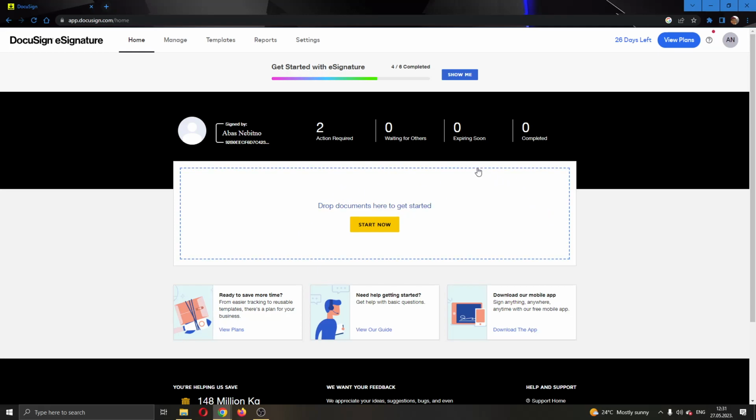The first thing you want to do, guys, go ahead and open up the official DocuSign.com website right here and log into your account. After logging into your account, guys, you'll be greeted by this main page right here where you can see all the necessary info that you have about the DocuSign. As you can see at the top of the page, you have the options that you can access, such as home, manage, templates, settings, and so on.